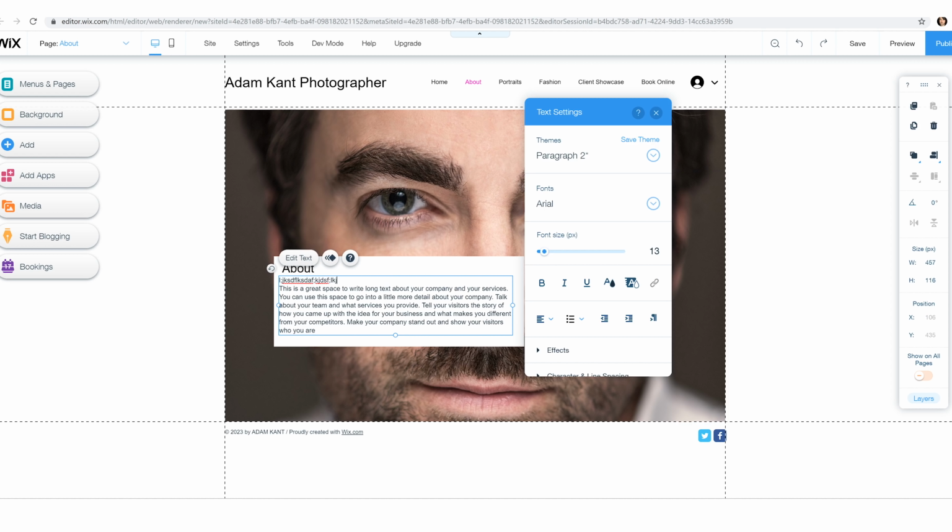Let's go to a different page. Let's go up here and let's go to portraits. And what's really cool about Wix is they have this really simple gallery. And this website already has the gallery placed in here. But if you wanted to add your own gallery, you could come over here to gallery, and then you could just drop down whatever gallery you want from all of these different types of galleries.